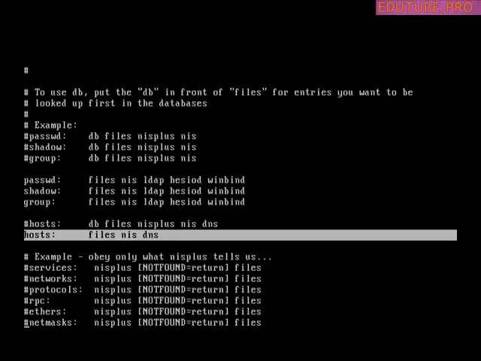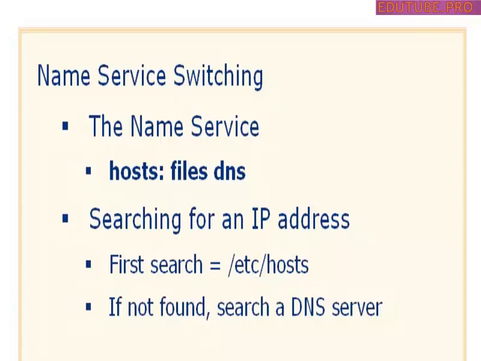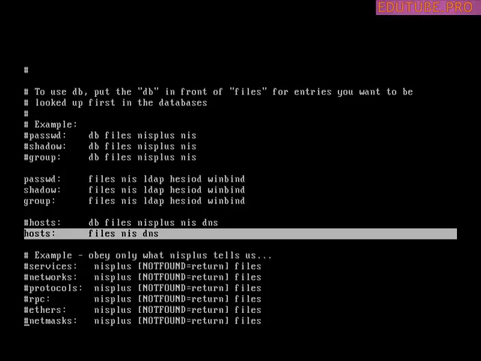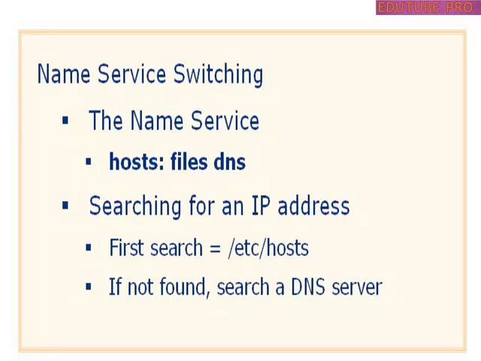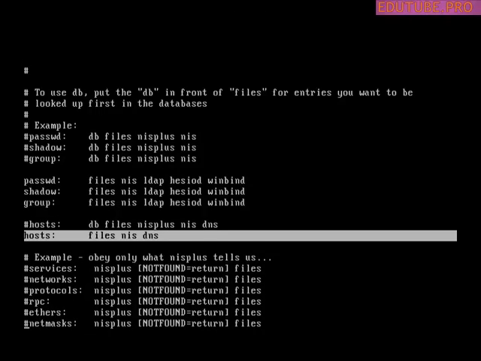Hosts: files nis dns. The original version of this directive had hosts: files dns, which means that a system which needs to translate a host name to an IP address first searches through the /etc/hosts configuration file before searching through a DNS server. But the directive as shown here, since NIS is enabled, means that if your system is looking for an IP address, it first searches through /etc/hosts, then it searches through an NIS server, and finally it sends its search to a DNS server.